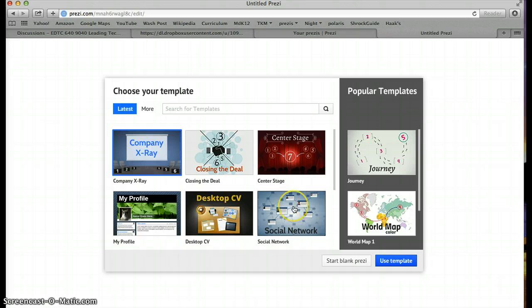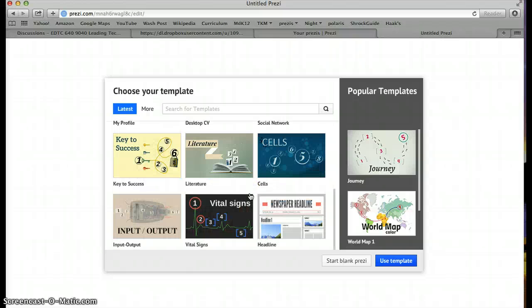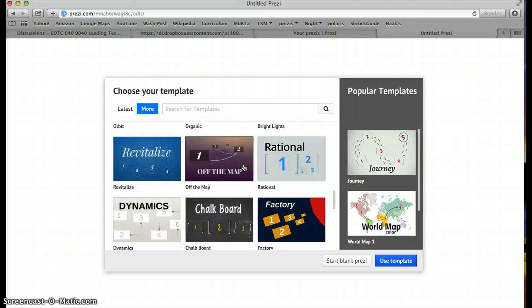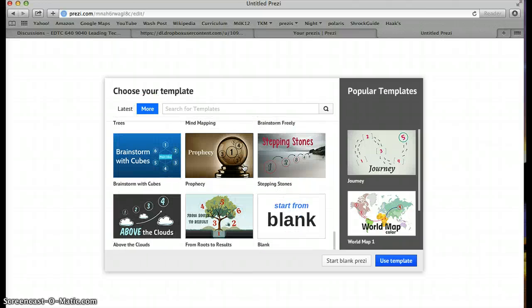And it'll take you here. Now over the past year and a half, Prezi has added several new templates. Now some of these are useful depending on the situation. And there are a bunch that you can jump through and decide between. I'm just going to use a regular blank presentation. That one allows me the most flexibility, doesn't sort of limit me to any exact design or template.